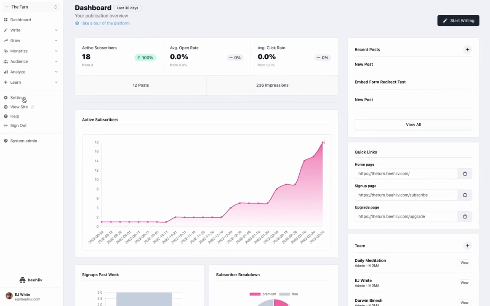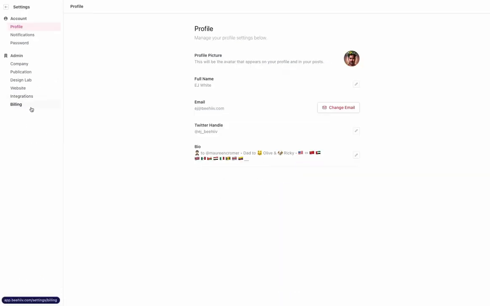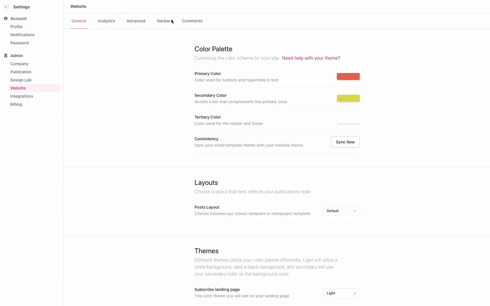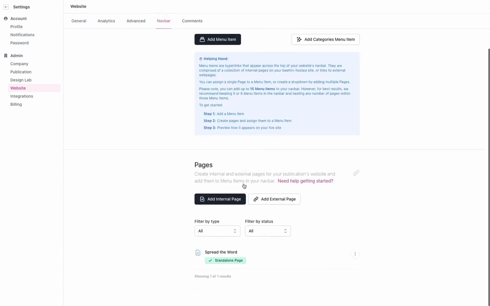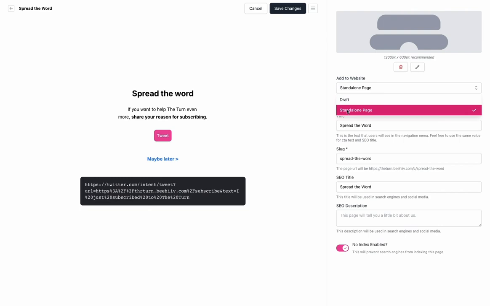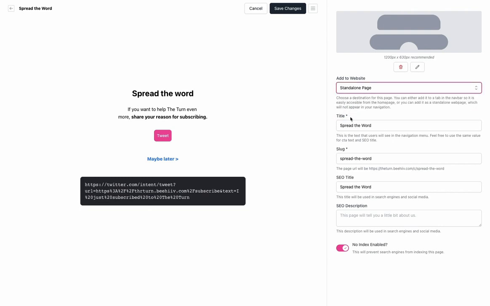First of all, this is going to require a feature that's found on our scale plan. We're going to leverage the custom pages feature. So under website, under settings, website, navbar, we have the ability to create custom pages. And what I've done is created an internal page. I'm just going to go here to edit. And I've created from this dropdown, rather than have it be linked in the actual header or navbar, I've created a standalone page, called it spread the word with the slug spread the word.